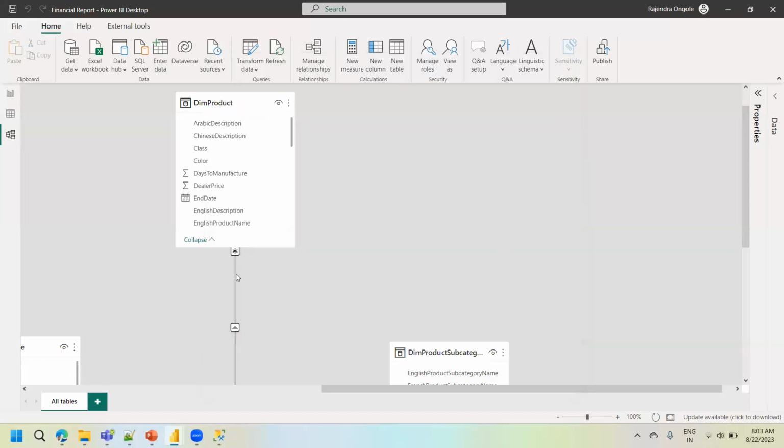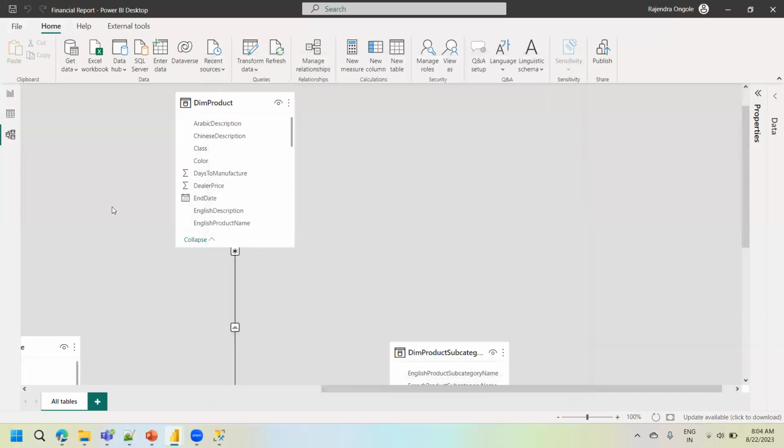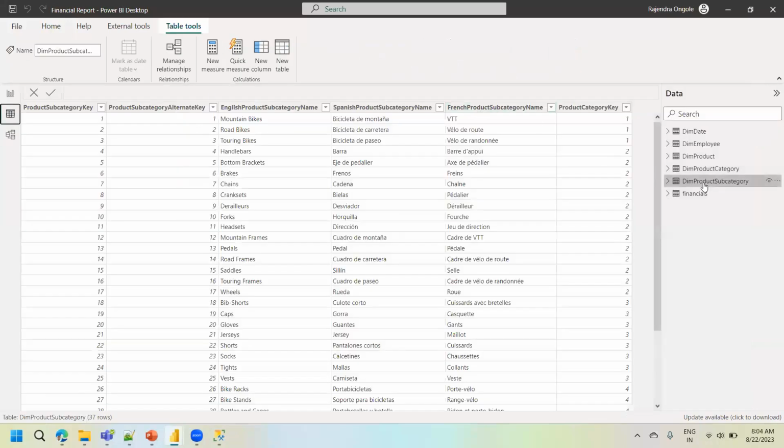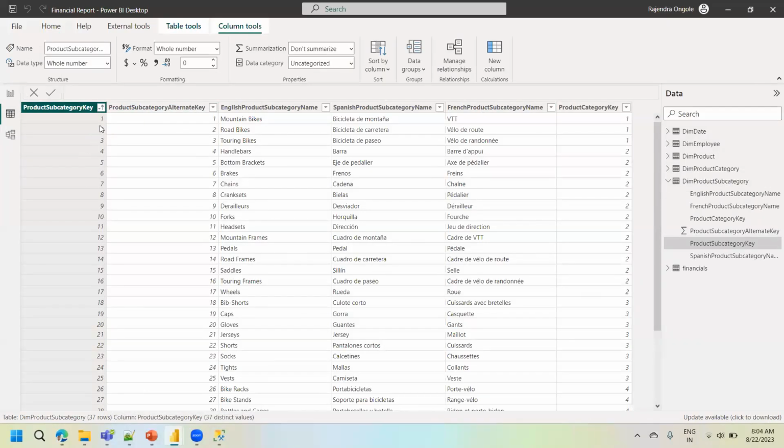Example, dimension product. This particular table has null information. If you're observing, the dimension product has null data. Product subcategory key has the unique information. Let me showcase it in the data so that it will be very clear to you. See here, product subcategory key. I'm just trying to make it an assignment.